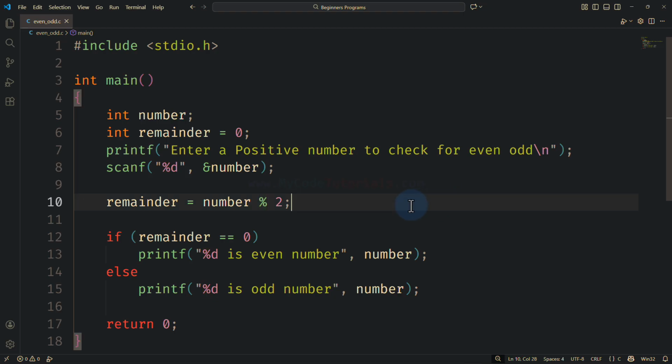And I want you guys to make a modification to this program. I want you guys to write this program without using this remainder variable. You have to perform this calculation, which is nothing but this calculation to find out the remainder value. You have to do that in this if condition. So make that modification, post your code in the comment section. If you get any error, do let me know.